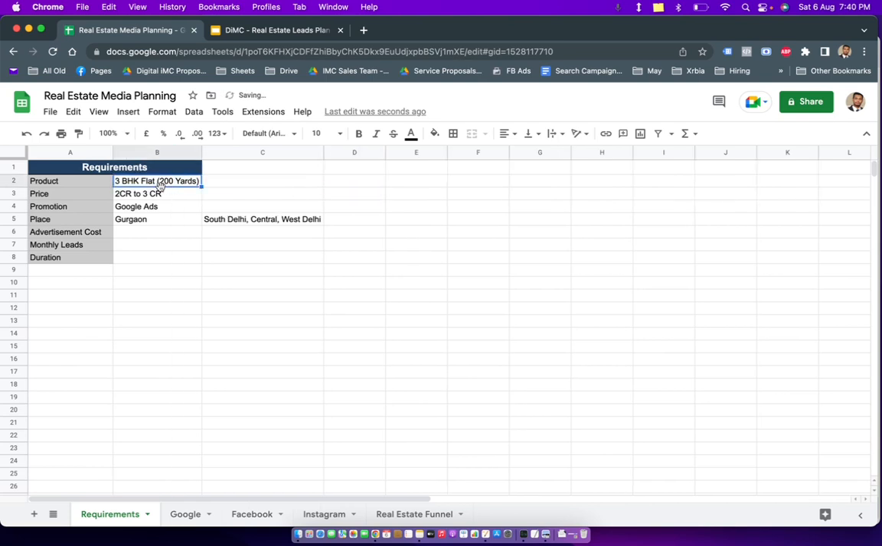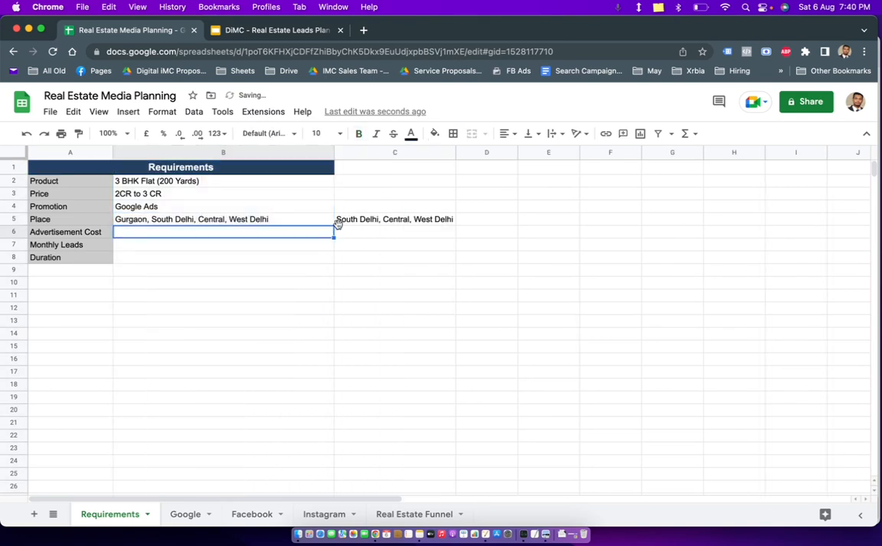Okay, so product, price, promotion, and place are there, and I'm just copying this content from this tab. Even though we know that our project is based in Gurgaon, here we are mentioning that our target locations, that means the target location of ads, are going to be South Delhi, Central, and West Delhi as well.